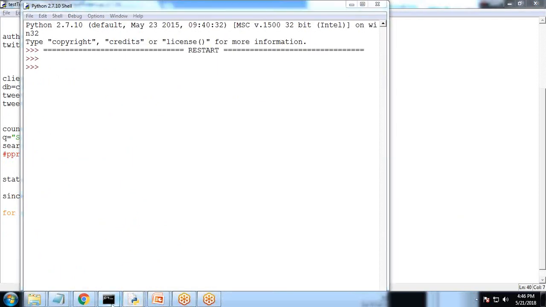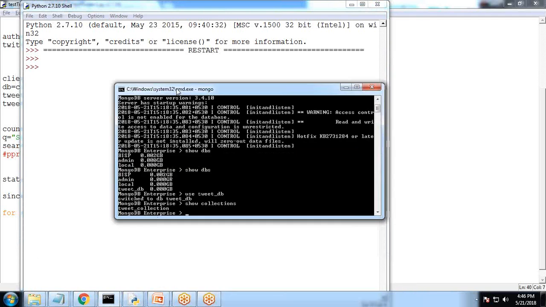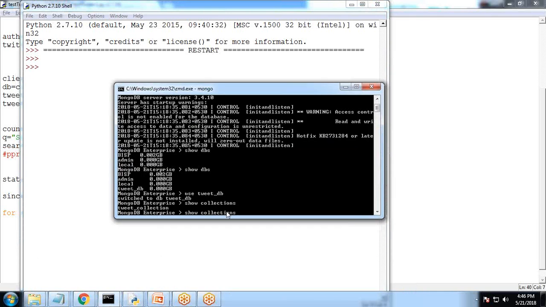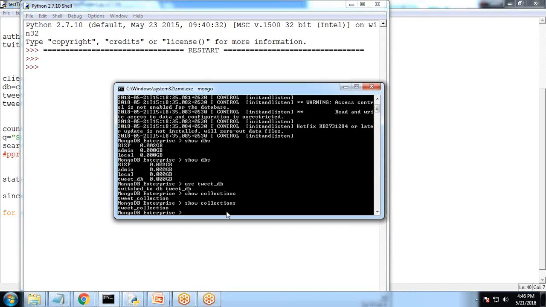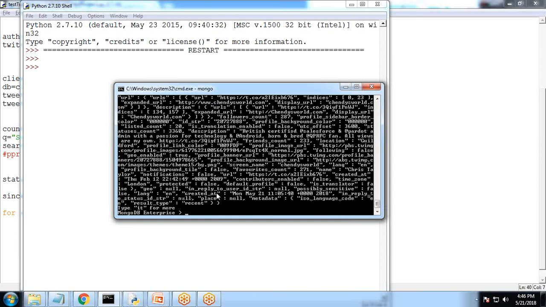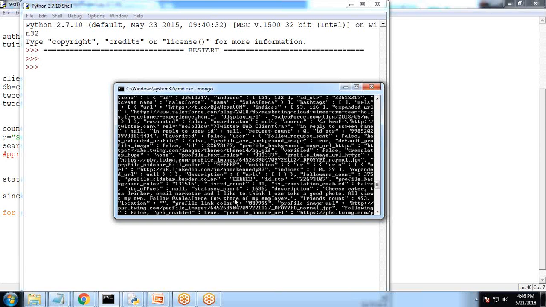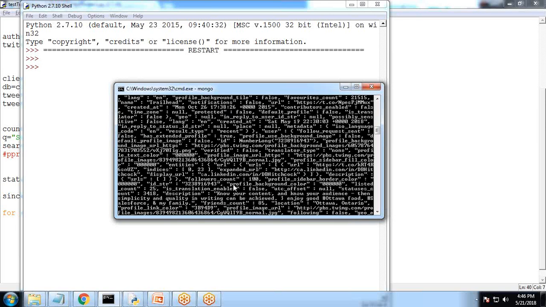So it's connected successfully, it's executed successfully. Now let's go and check in Mongo whether the data has been stored in collections or not. So show collections, and write db dot tweet underscore collection dot find. So you can see the tweets have been captured, the 50 tweets have been captured successfully into Mongo.